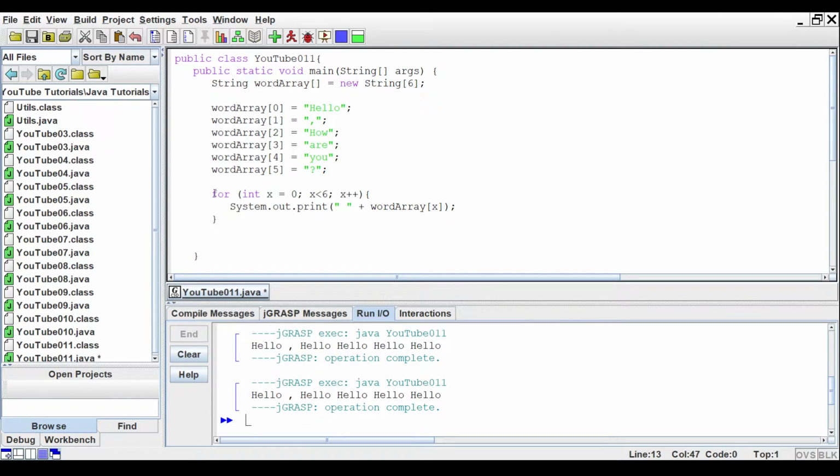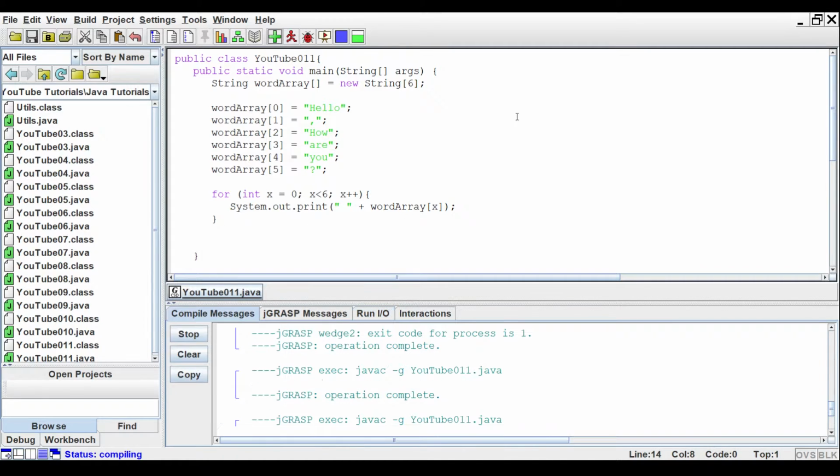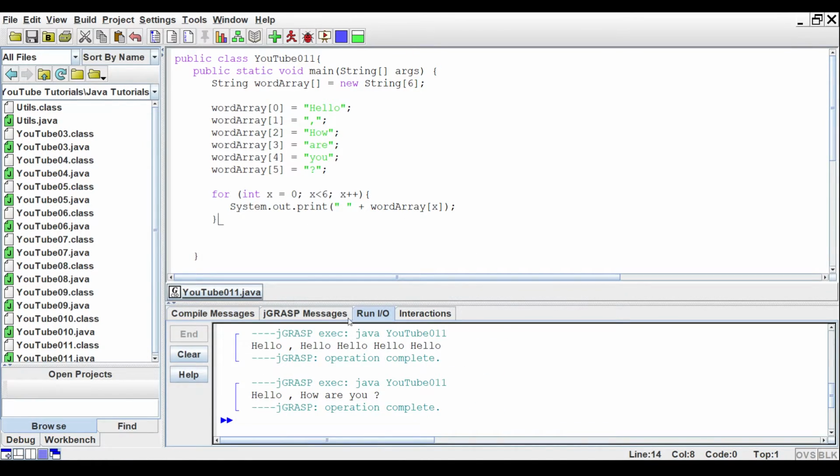So what the for loop is going to do, it's going to iterate. It's going to start with x being 0. It's going to go through, print out a space, and then concatenate the word array element at index 0. And then it's going to update. X is going to be 1, so this will be changed to 1. Then it'll grab the next element in the array, and so on and so forth till you get the entire array. So if we run this, we should get hello, how are you? Okay?